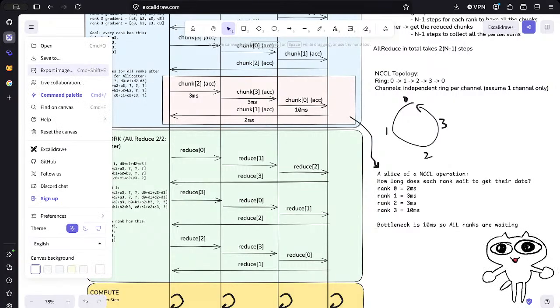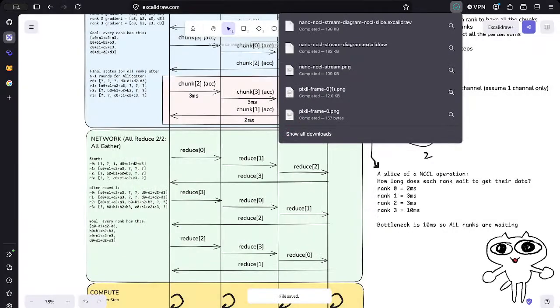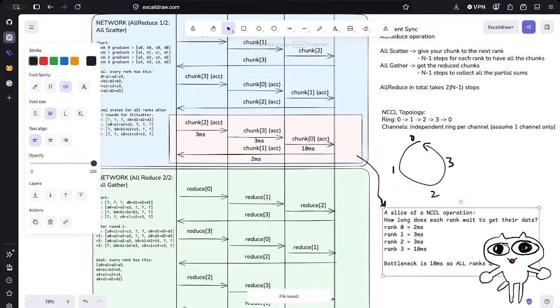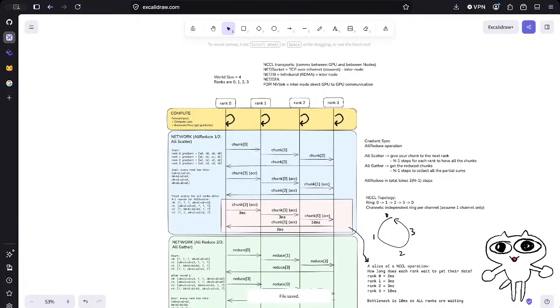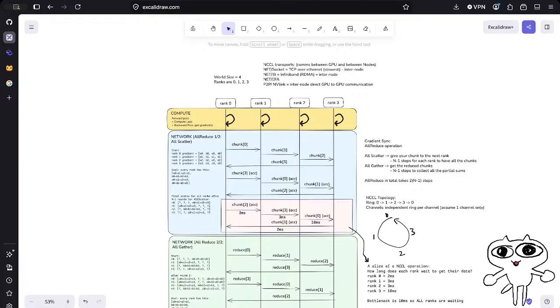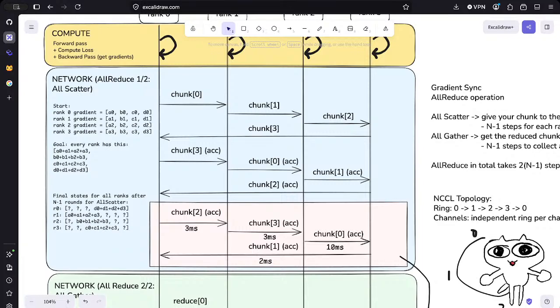I'm going to save another diagram. I'm going to call this NCCL slice. I keep snapshotting my Excalidraw diagrams, because one way it really helps me is, if I am putting together a blog, I can just load one snapshot that did not have this chunk, and it's just easier to extract diagrams for, say, a blog.